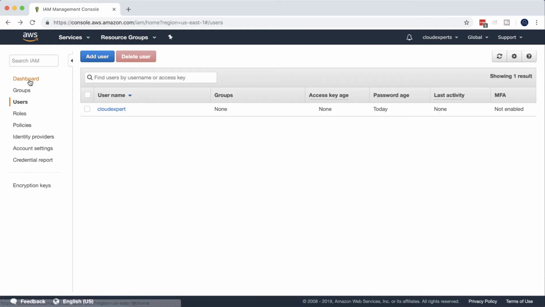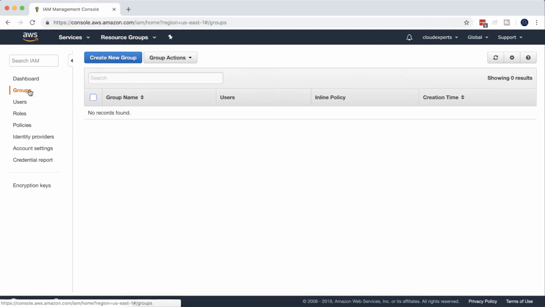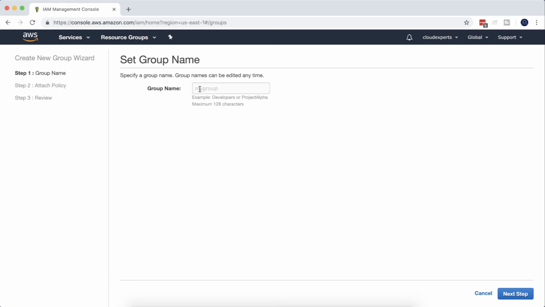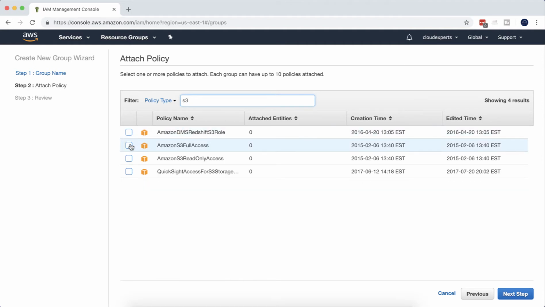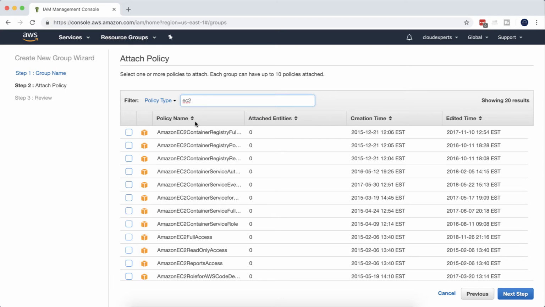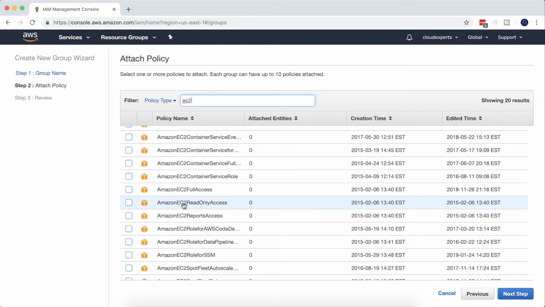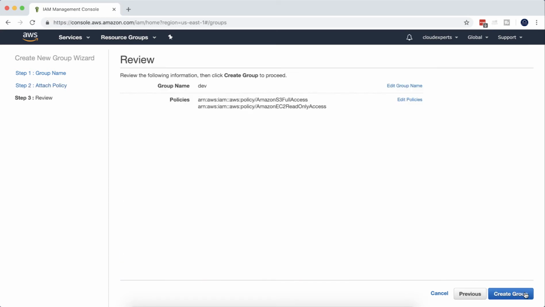Now we will create a group. Click on the group on the left menu. Click Create New Group. Enter the name of the group and click Next. We will allow users of this group to have full access to S3 and read-only access to EC2. Click Next. Then click on Create Group.